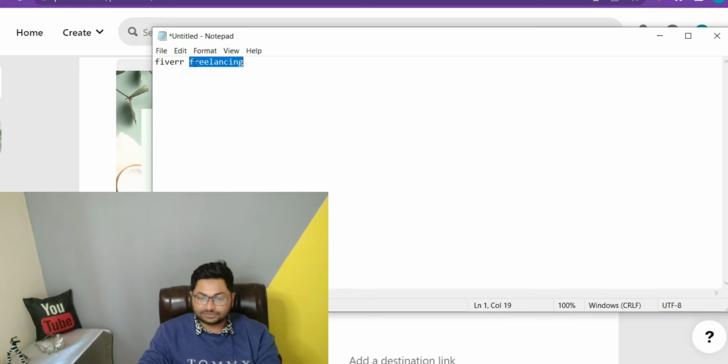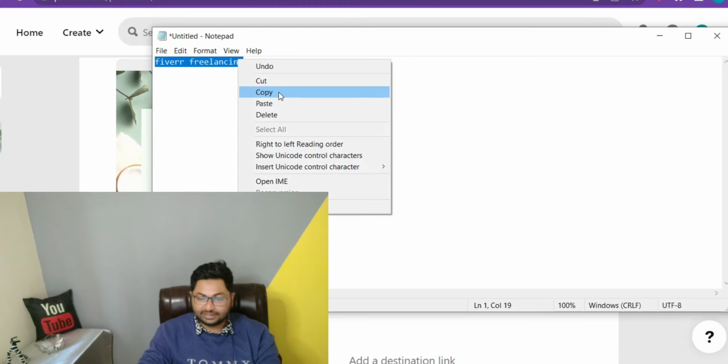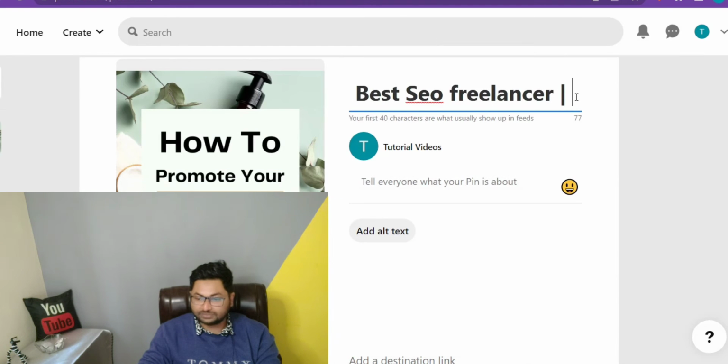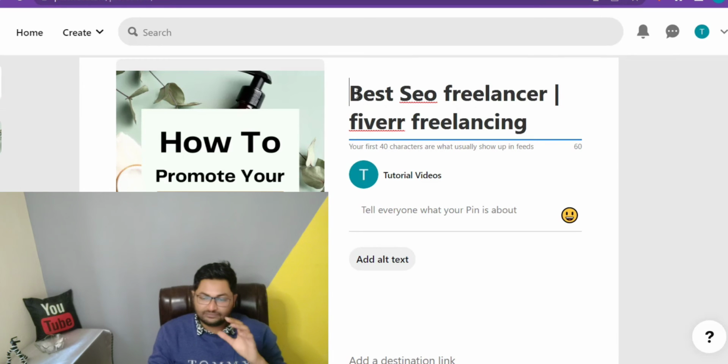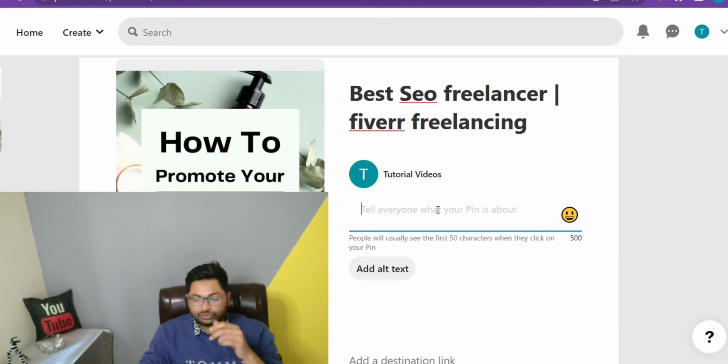Whenever any person comes from Google or from Pinterest, they will definitely see your pin on the first page, not on the first day, but randomly, within a month or within a week. After that, you just need to paste over here: best SEO freelancers, Fiverr freelancing. Then you put your description, and make sure you put the keywords in your description as well. You can generate your description with ChatGPT, which is very popular these days.